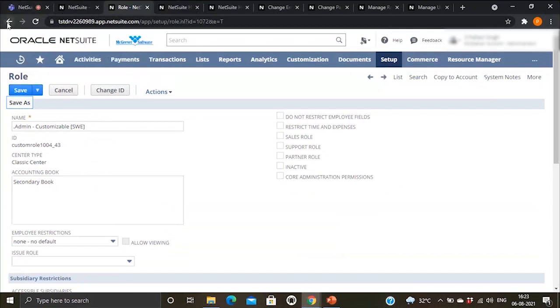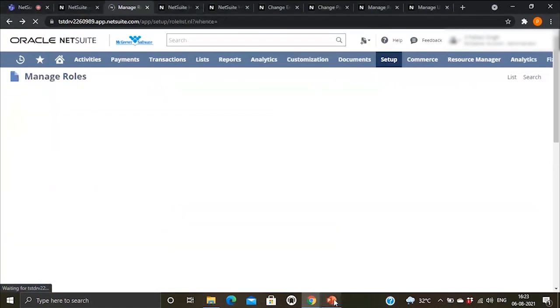So this is all about the roles and uses. I think it has given you a little bit of good understanding about it. Now let's move to the next slide.